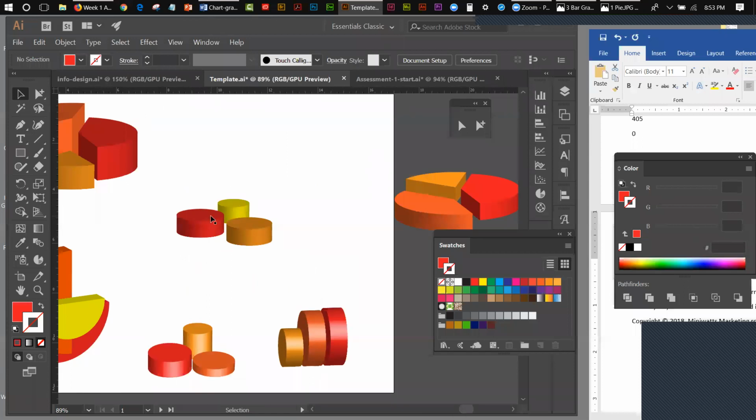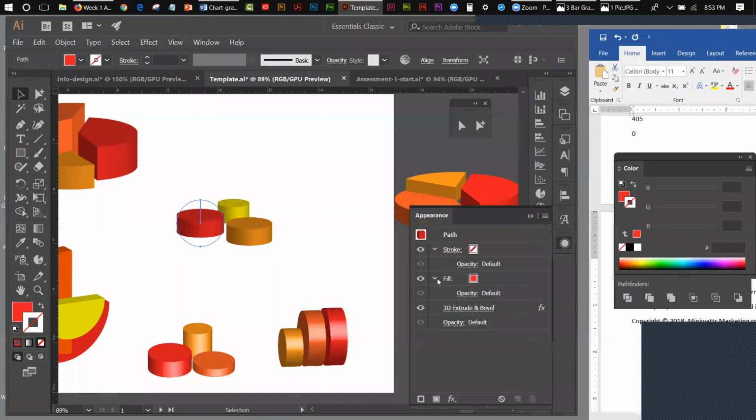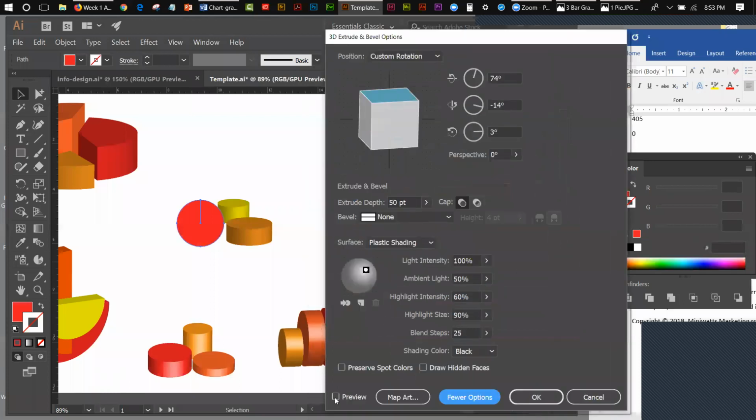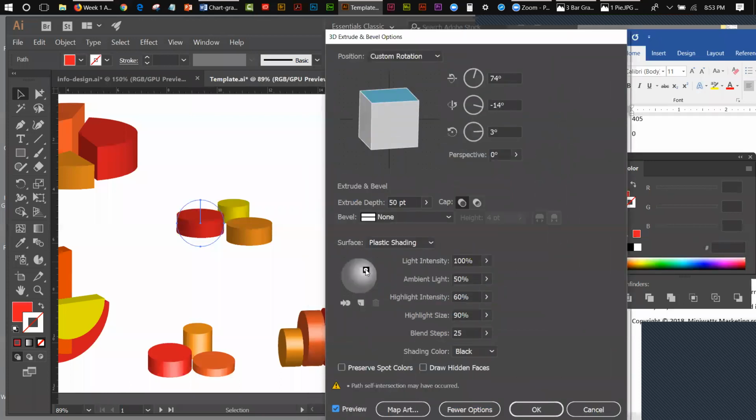So now what I can do is take each one of these things individually, go to my Appearance panel, double-click on this and move it up a little bit, and let's hit Preview. I can do things like modify the lighting on this so I get better lighting. See, I'm moving the lighting around a little bit.